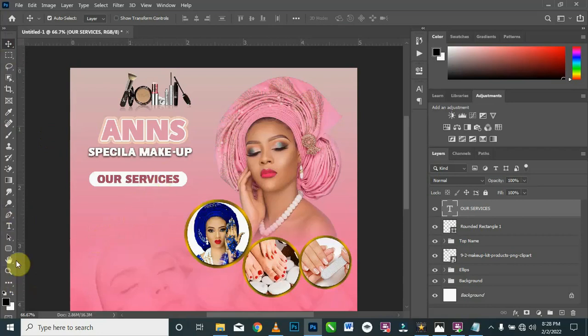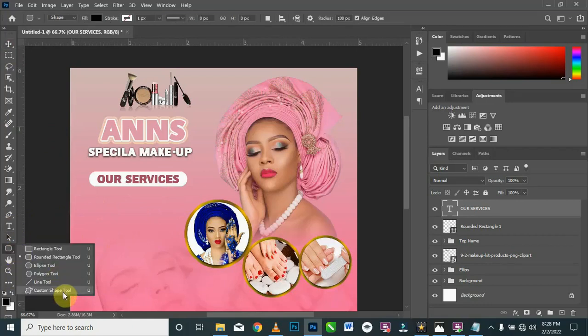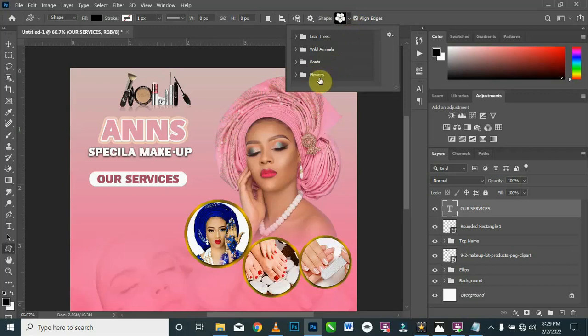Okay, so before then I want to just create some bulletin here. So I'm going for this my rectangular tool, and then you come to custom shape tool here. So if you click on custom shape tool here, if you come to this side, it will open this shape box for you. You might not see this flower. Okay, I recently used it, that's why it's here. So if you can't see it, just click here, and then you see this folder named flowers. So open this flowers folder like that, then scroll down. So this is the flowers here.